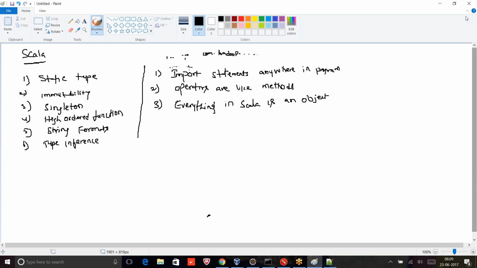Actually, it's not a feature. In Java, how will you write a method? First you write your access modifier, then your access specifier if you have anything, like static or abstract or synchronized, then your return type, then the method name, then the parameter list, right?